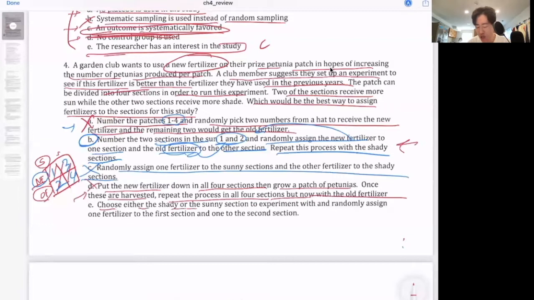Choose either the shady or the sunny section to experiment with, and randomly assign one fertilizer to the first section and the other to the second section. Okay, so we are choosing just one of these, and then we are not considering the other one. But if you read the context, we definitely want to study both shady and sunny sections.